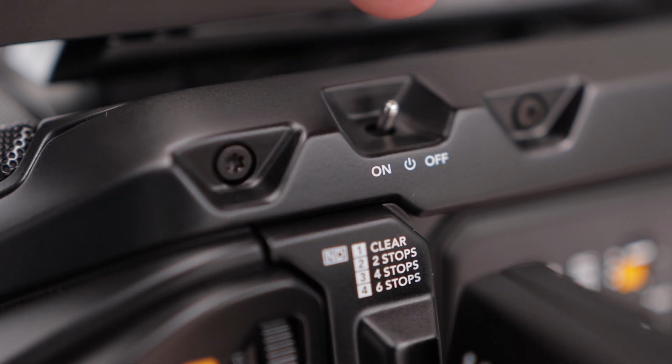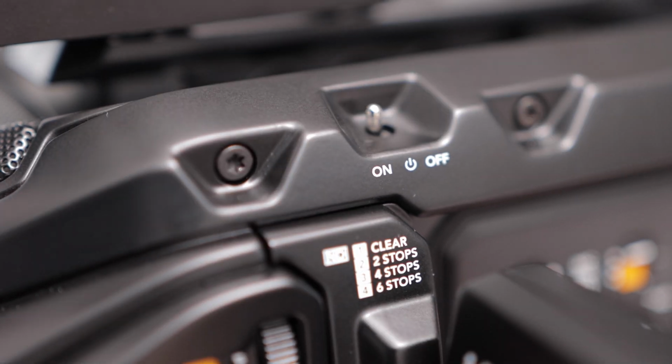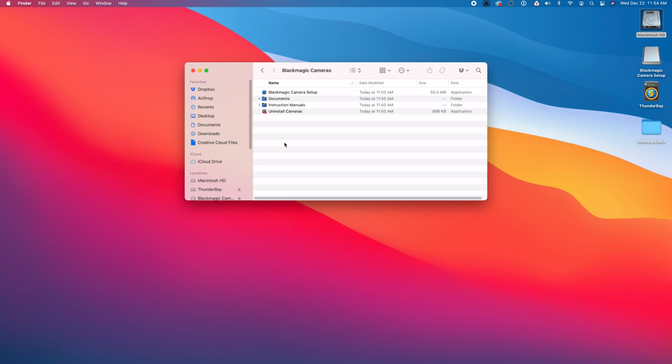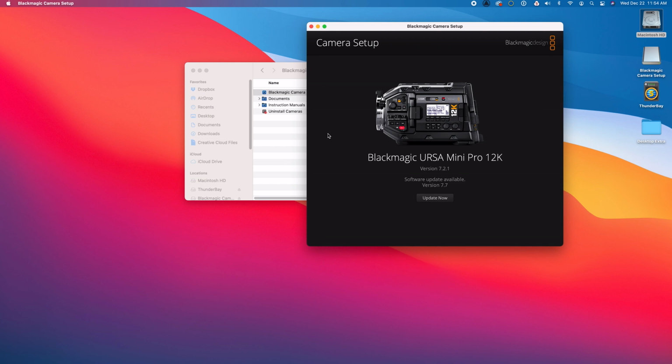Next, turn on your Blackmagic camera. Then double-click on the Blackmagic camera setup. The app will see your camera and will show your current software version. Under that, you will see the available update. Click Update Now.